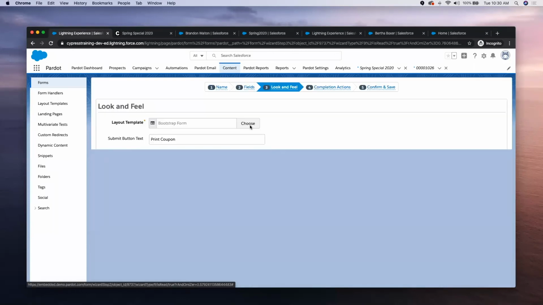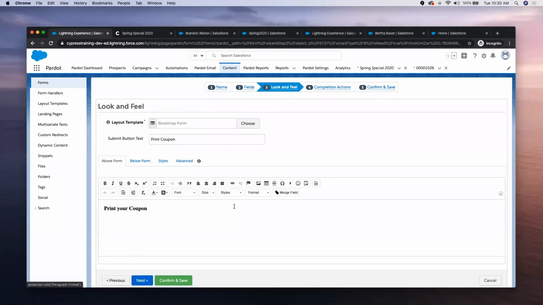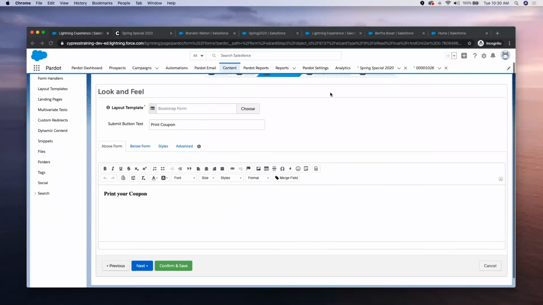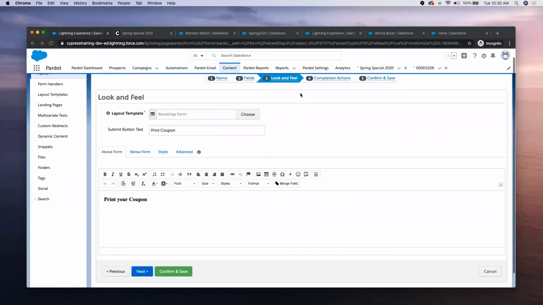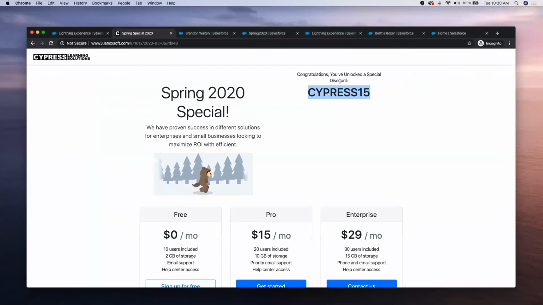Look and feel, so you can get very, very customizable with this. If you're really fancy and you're into coding and custom stuff like that, you can add JavaScript, jQuery to make your forms very fancy. We're going to be doing something really simple. Print your coupon. So the button's going to say print your coupon, and then that's what they're going to see when they go to the form. If you remember back to our Spring Special landing page, just click the button, get to the form.